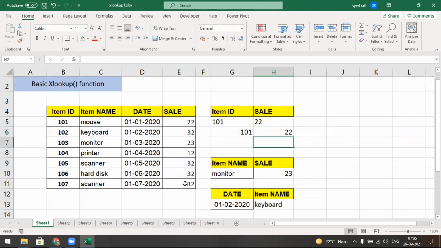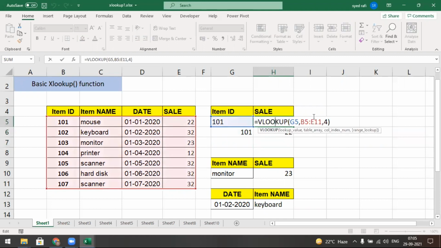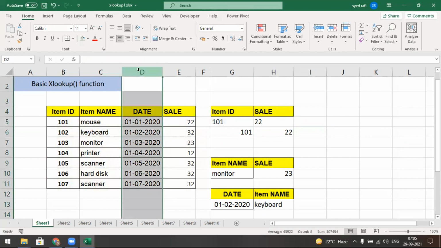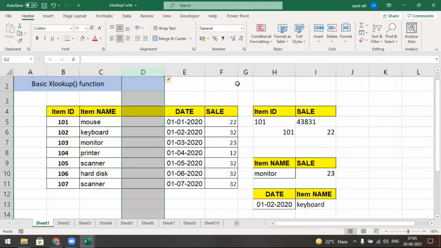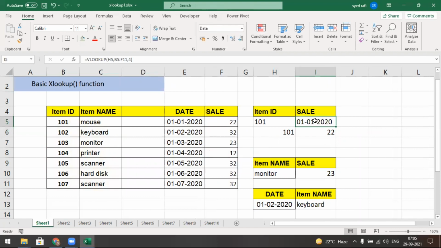Simple. But in VLOOKUP we need to specify the column number. If I place any space here, what happened? It gives the correct answer, but it gives the date. It contains the date.